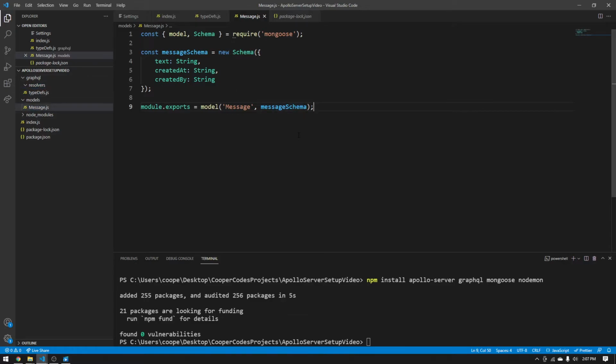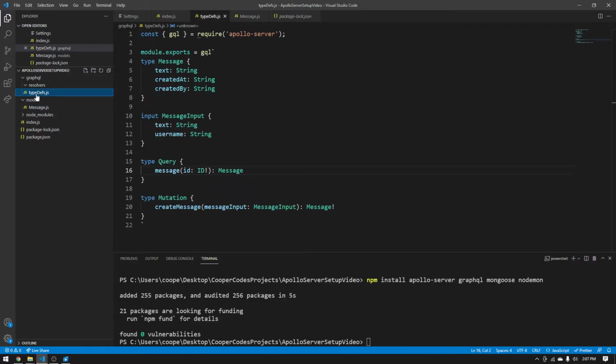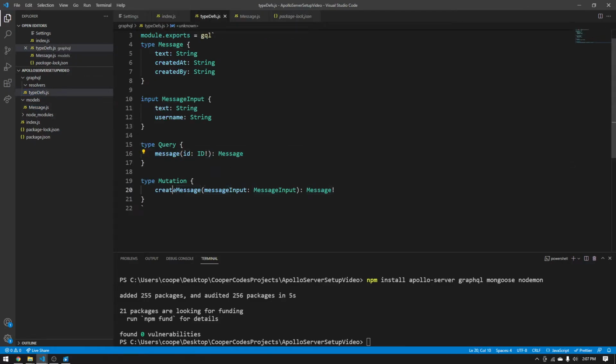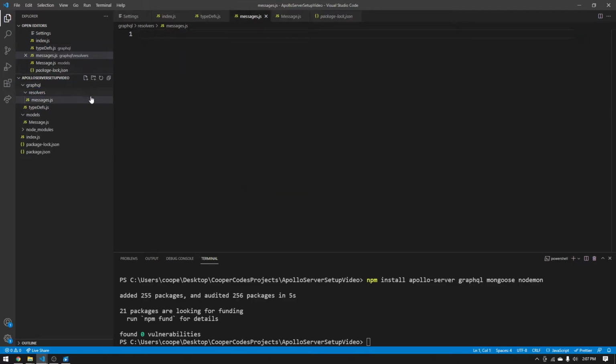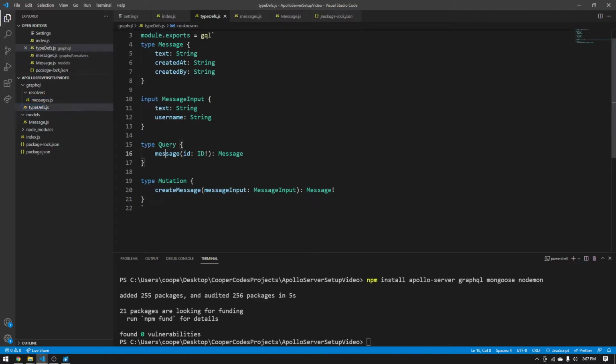Okay, so now we can finally get started on creating the actual resolvers for messages. You'll see in our type definitions here, we define Message and createMessage, but we need to make these things actual pieces of code that work, like the actual createMessage code. And so we want to go into resolvers, and we can make a messages.js. And this is going to help us create the actual code for the message query, and then the createMessage mutation, right?